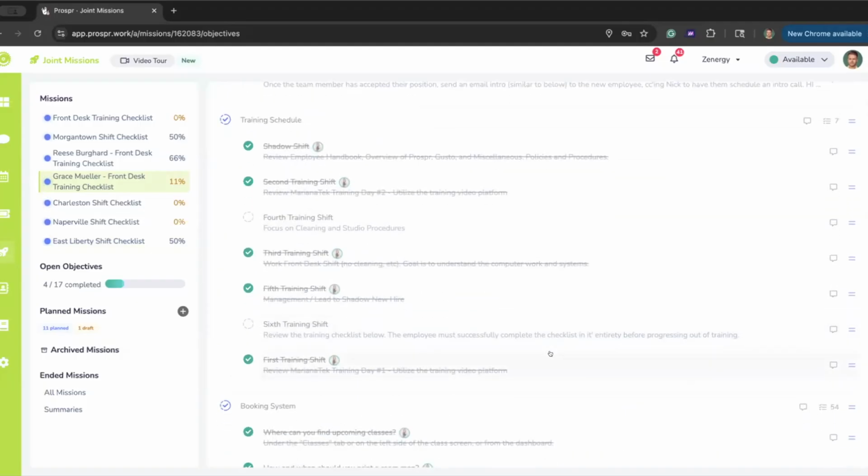The great thing is the day we hire the employee, they also have access to this checklist. So they know exactly what they need to complete before the training's even over with.